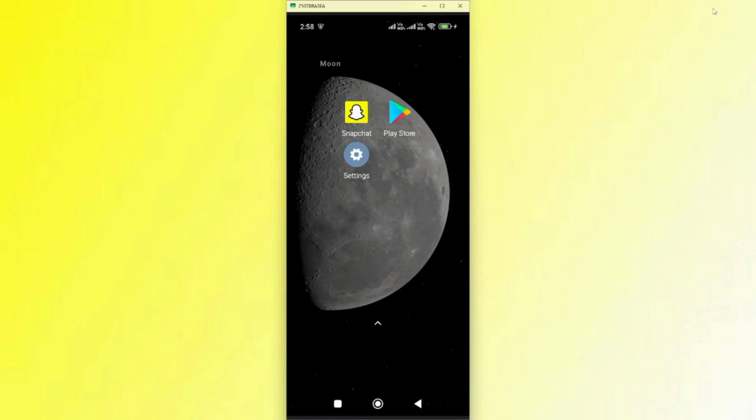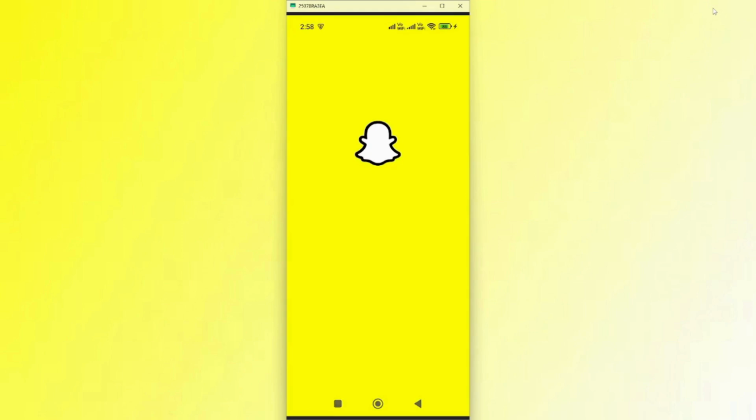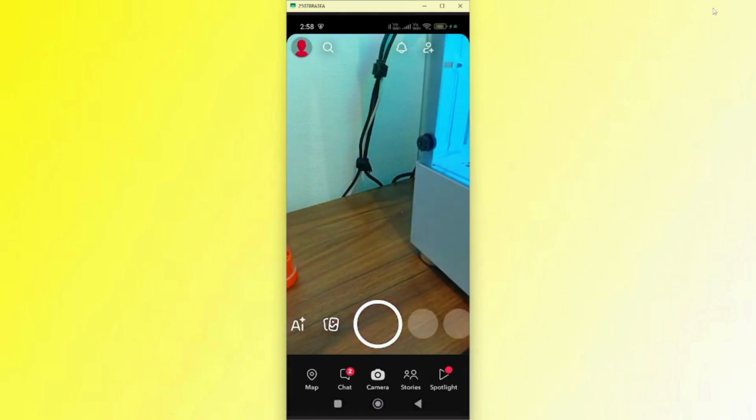Let's get started. First, open the Snapchat app on your device. This is your gateway to a world of creativity and connection. Don't worry if your dashboard looks slightly different. Snapchat updates frequently and the core functions remain the same.